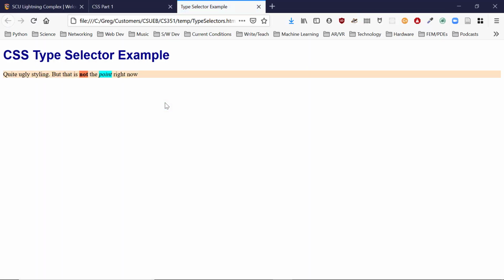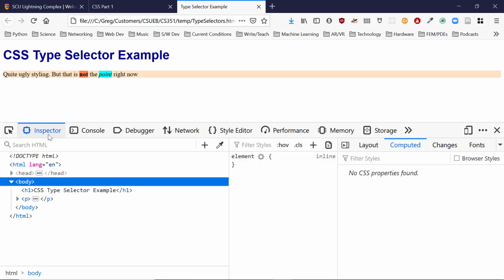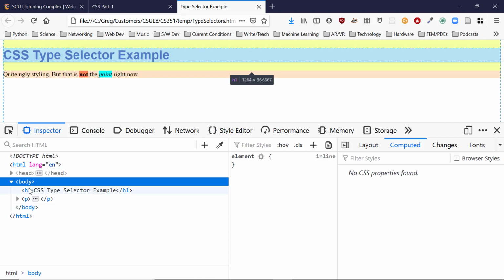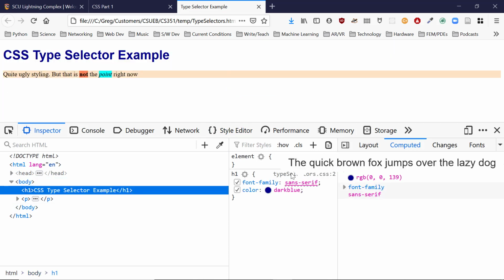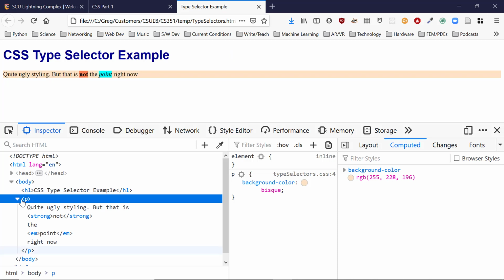Type selectors, HTML. Look at that. We're able to give this a particular color. And the first thing I'm going to do is go to my inspector, go to my body. Look, H1. We can see this is a different style font. Okay, it's something called sans serif. We're going to learn about fonts if you've never dealt with fonts before.